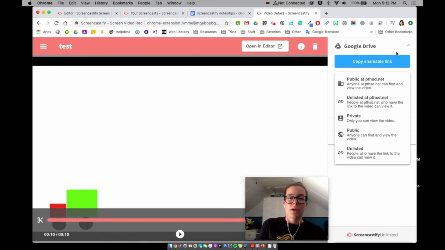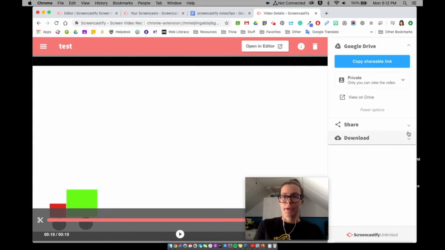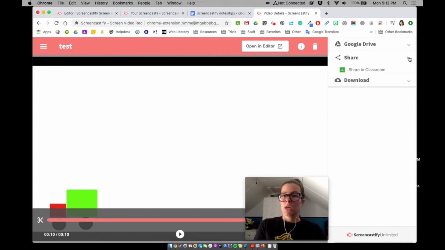I just leave mine as just, I think it's automatically set to private, because once you put something on Classroom, the students will have access to it. You could hit view on Drive, then it'll open up to the Screencastify folder. Excuse me. So we're going to get rid of that. You could also hit share.